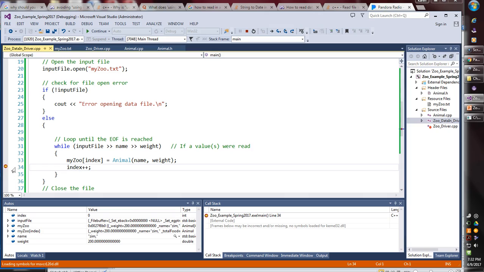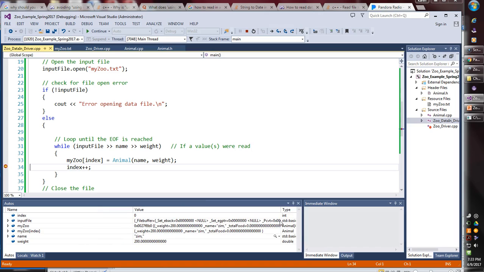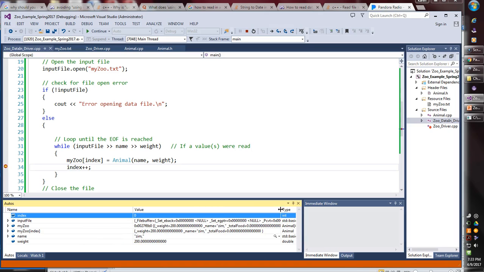If I take a look down here, it stopped my code here, and I can see my index is at 0. My input file, it has some information for it. It knows that I've got an animal here. I'm going to close the call stack. I don't need that right now. I'm going to close that. I'm going to close the command window. And the immediate window is sometimes nice. What I really want to do is just expand this out down here and see if I can see some more data.